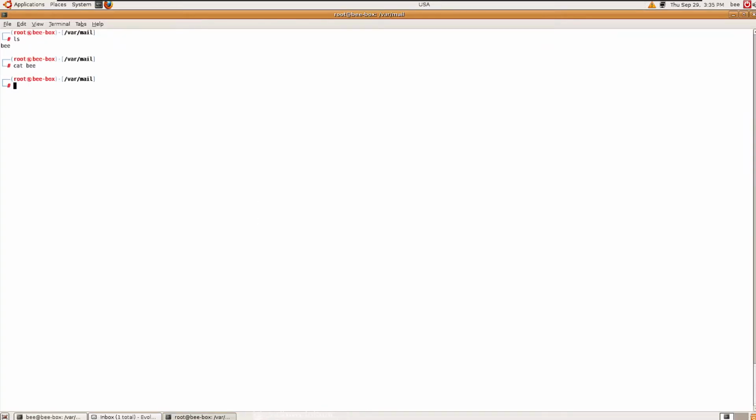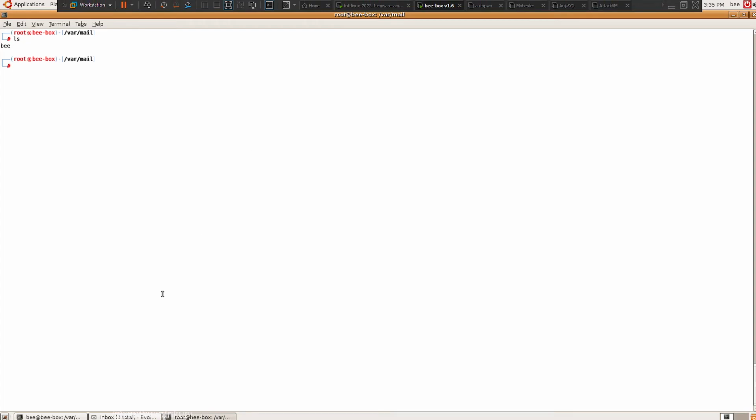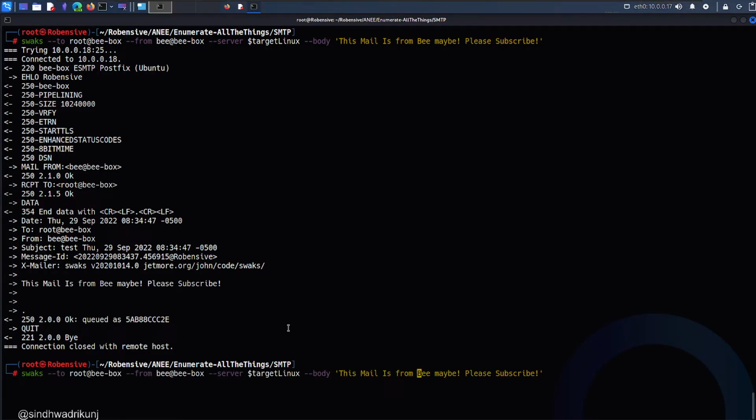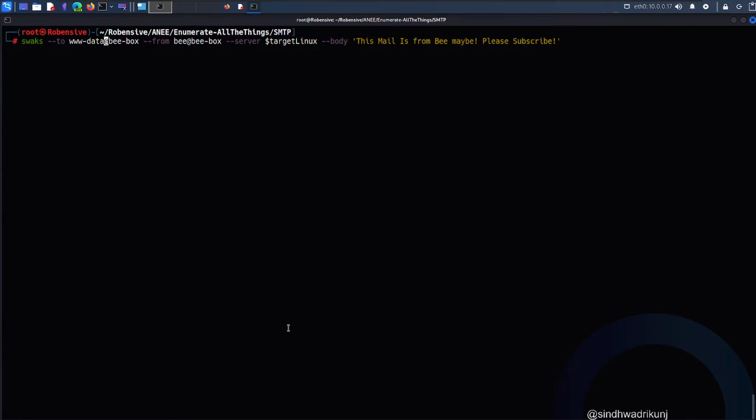If I read this, B, probably it will be a root, not the B. So there might be something where I'm wrong, but yeah, I hope that you can see. What I'll do, I'll change this user from root@bbox to, let's say, www-data@bbox in order to give you a quick demonstration of how this can be exploited.